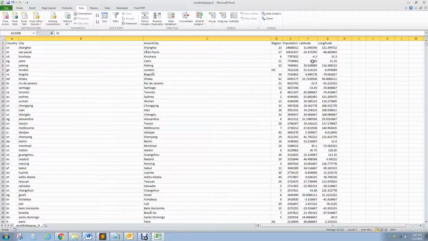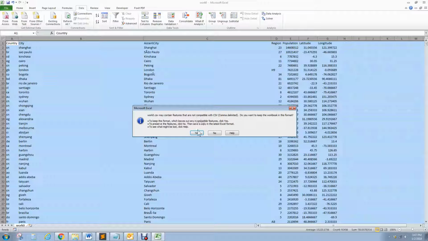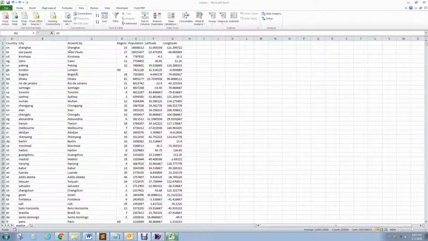So 13,000. Now we have 13,000 cities in this file, and the population from the cities and countries around the world. Let's go ahead and save this. Work 1. Well, actually, work 0. Yeah, we'll call it work 0 because the file is called world cities pop 0. So okay, work 0, and we're going to save it and just click yes.